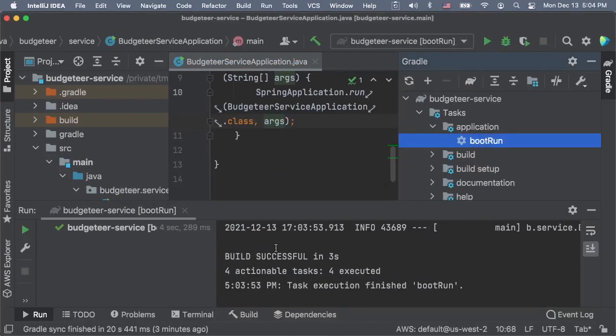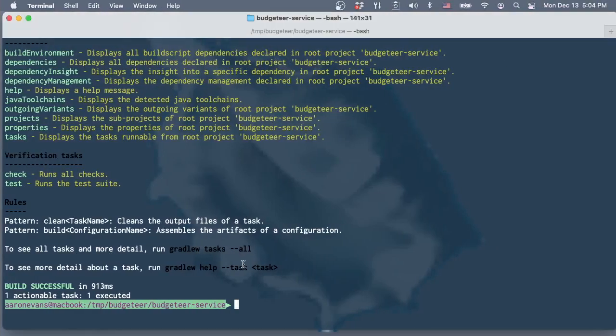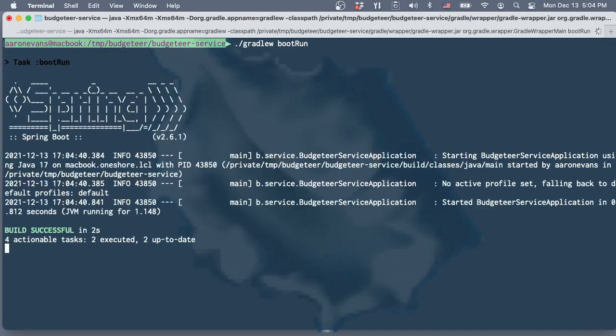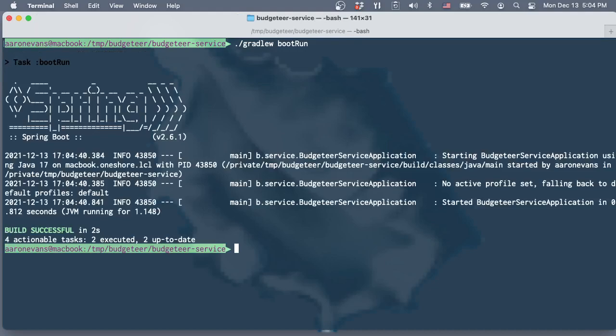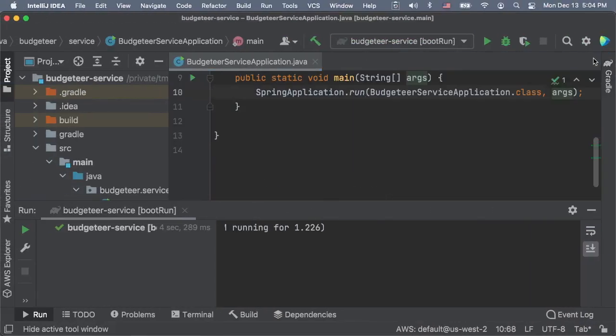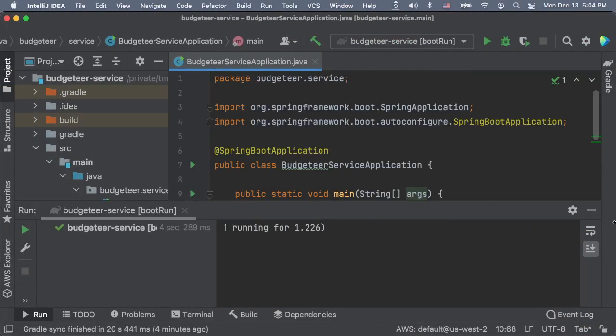And if I try and run it from my console, bootRun. gradlew bootRun gives us, yeah, it doesn't run. I'm as baffled as you are, perhaps more so.